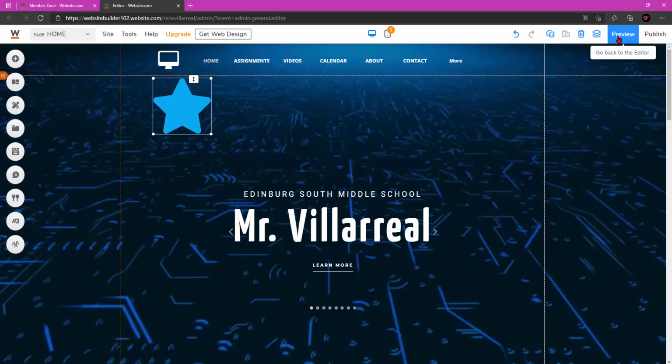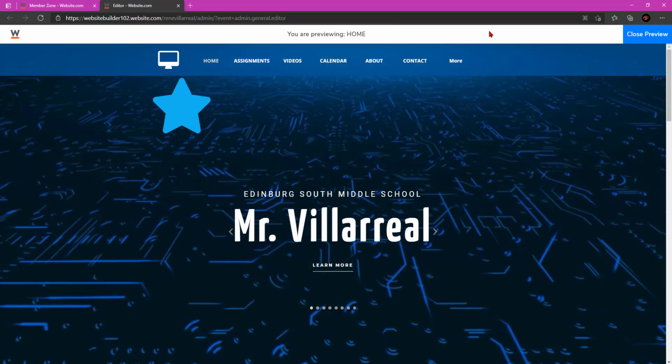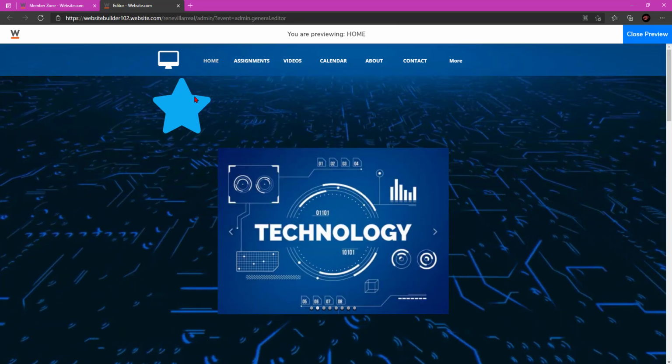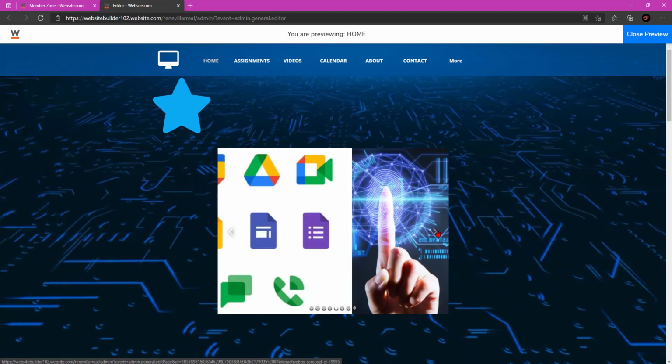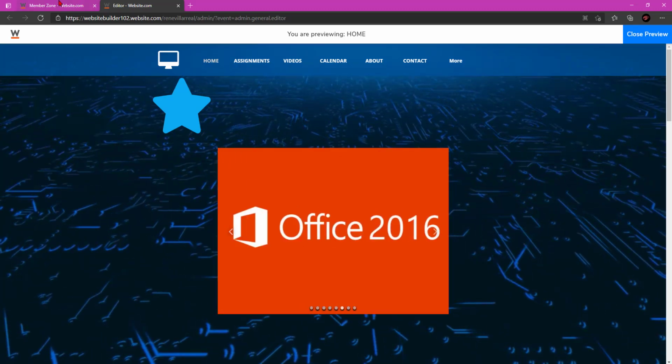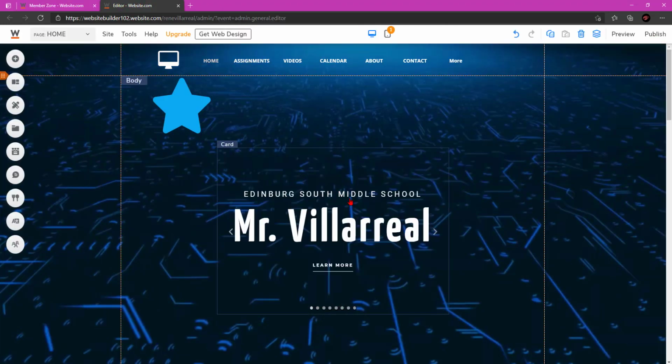Now you can preview your site. So let me go ahead and preview and see if the star is there. This is the actual site, and you can see the star that I added. Now that we're here on the website, here's another thing that I added, the pictures that are going side by side. I'll show you how I did that. Let me close the preview.